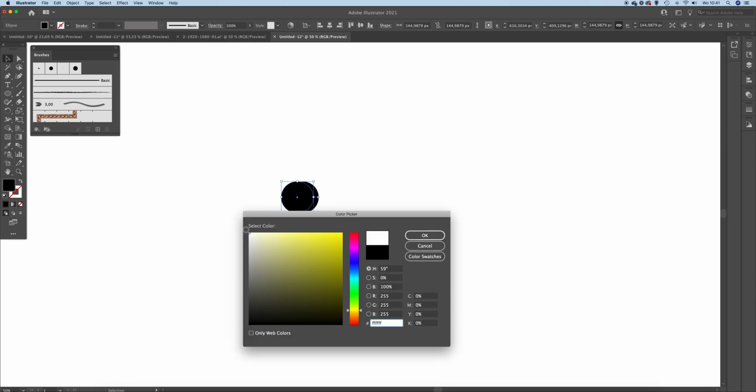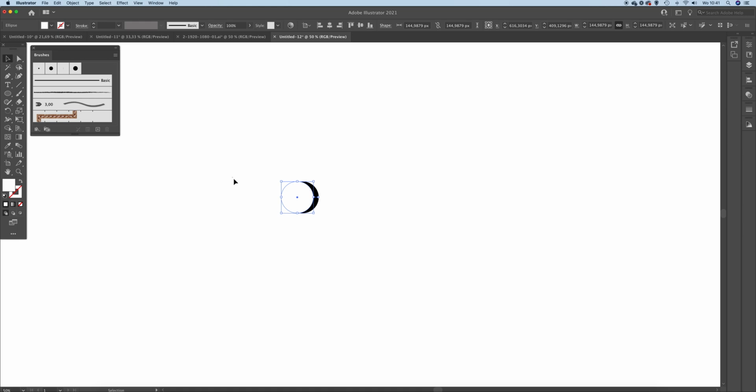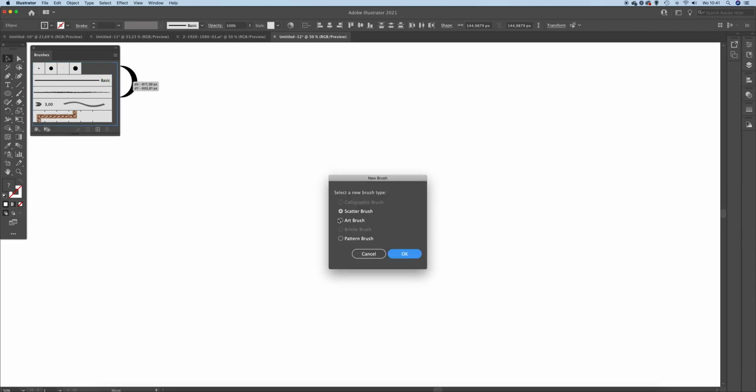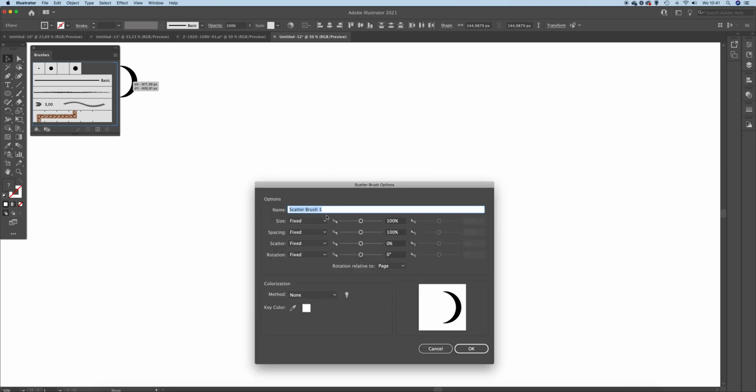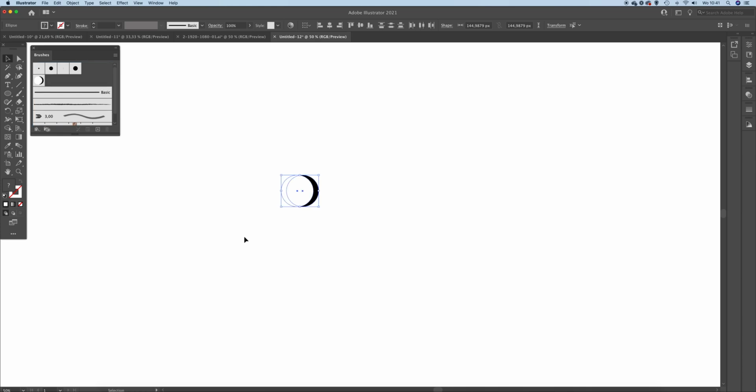We are going to give this a white fill color, and then we are going to simply drag these two circles into the brushes panel, and we are going to select a scatter brush, and we are going to give this an overlap of 15 and set rotation relative to path and press OK. Okay, I think this will do it.